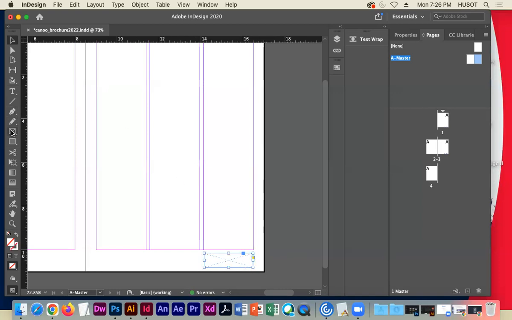So you can do it with the container or the frame tool, or you could just do file place, click and drag, and you can drag the container whatever size you want. I like to draw my frames first. So I'll actually draw all of my frames before I ever place a single image.